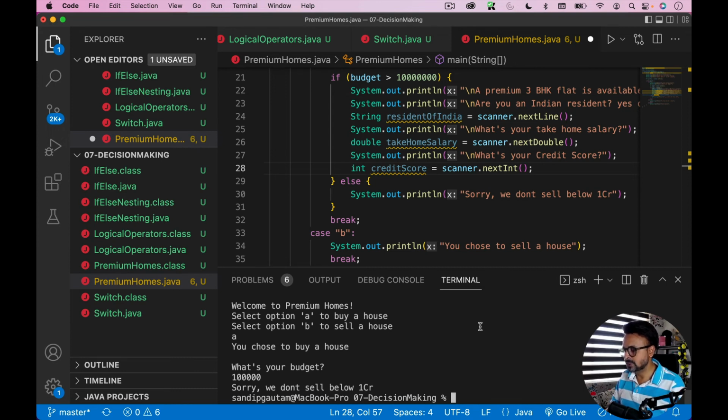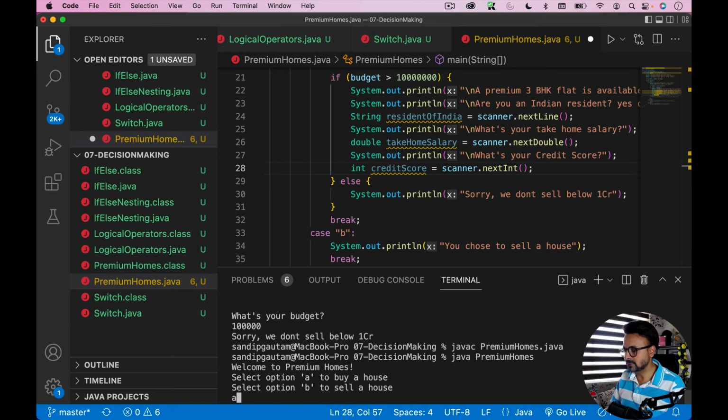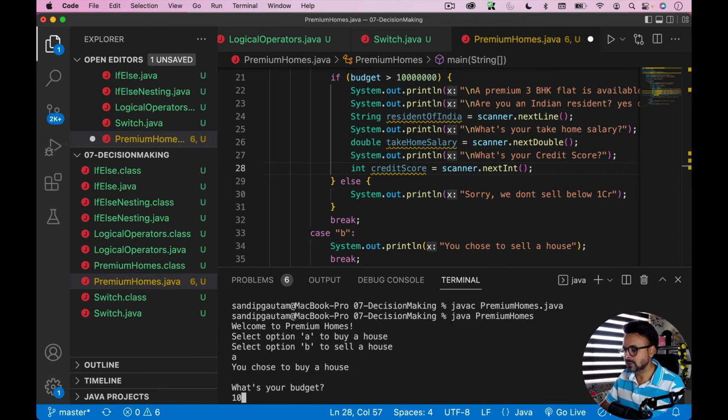So let's do this. Maybe I'll first compile, and next I'm going to run. Okay, I'm set A. Budget is 1 crore 10 lakh. Okay.